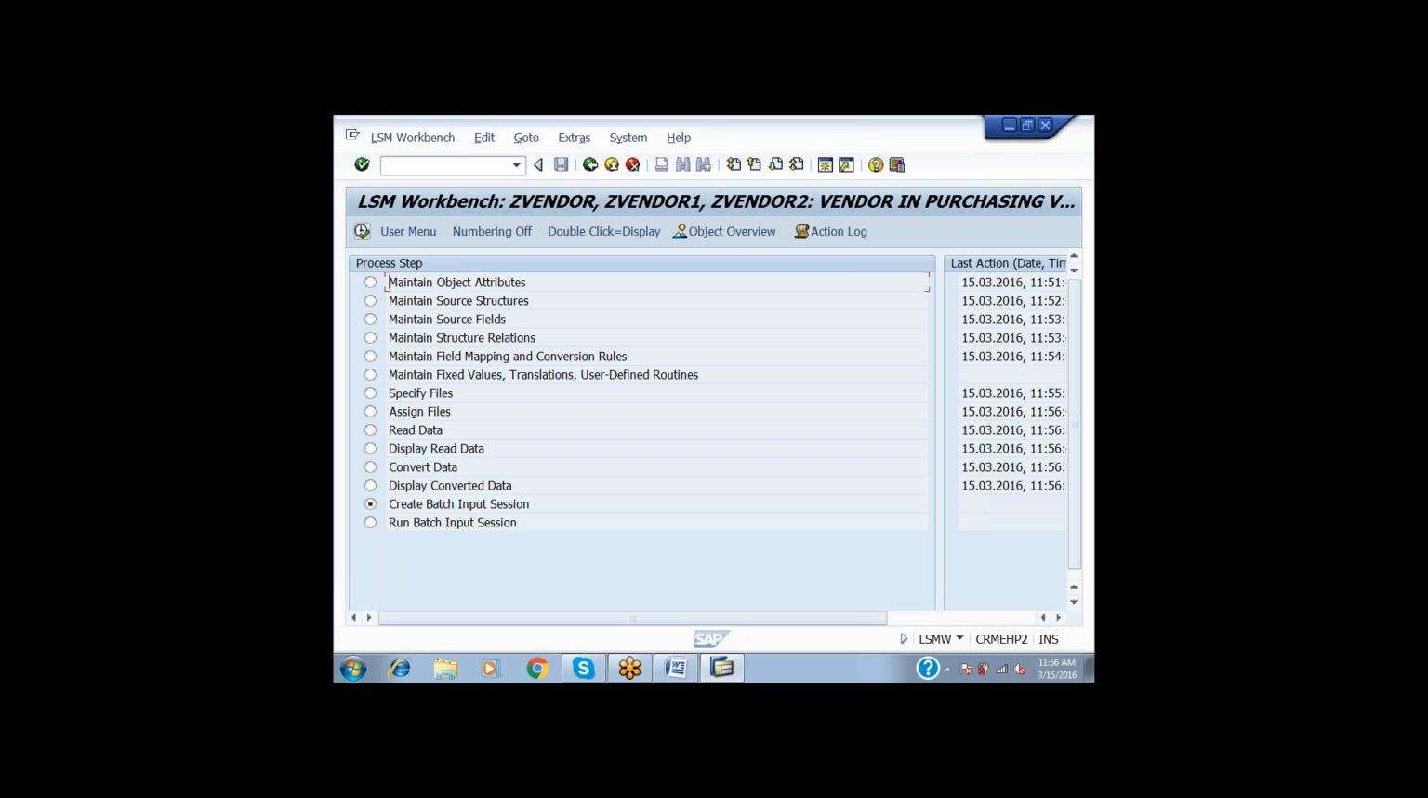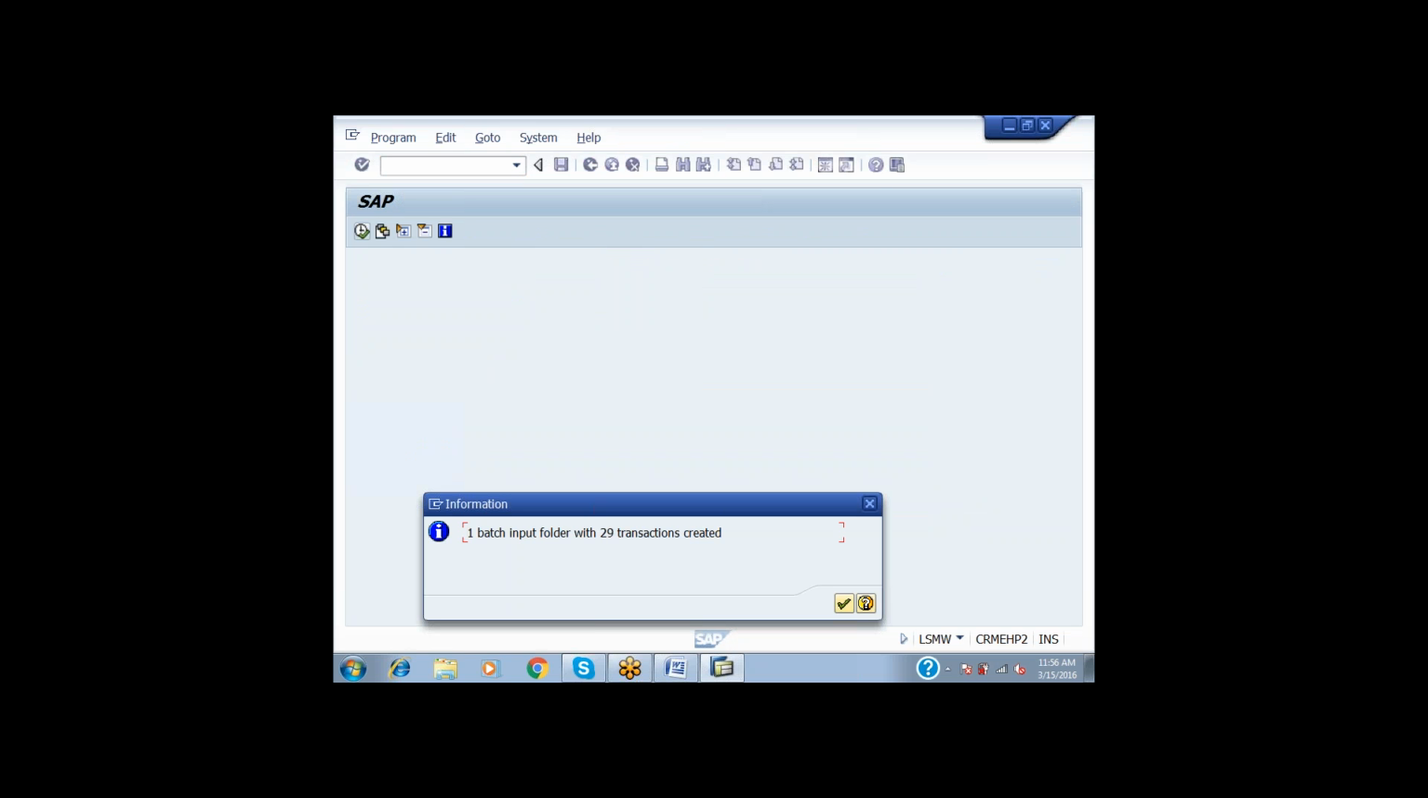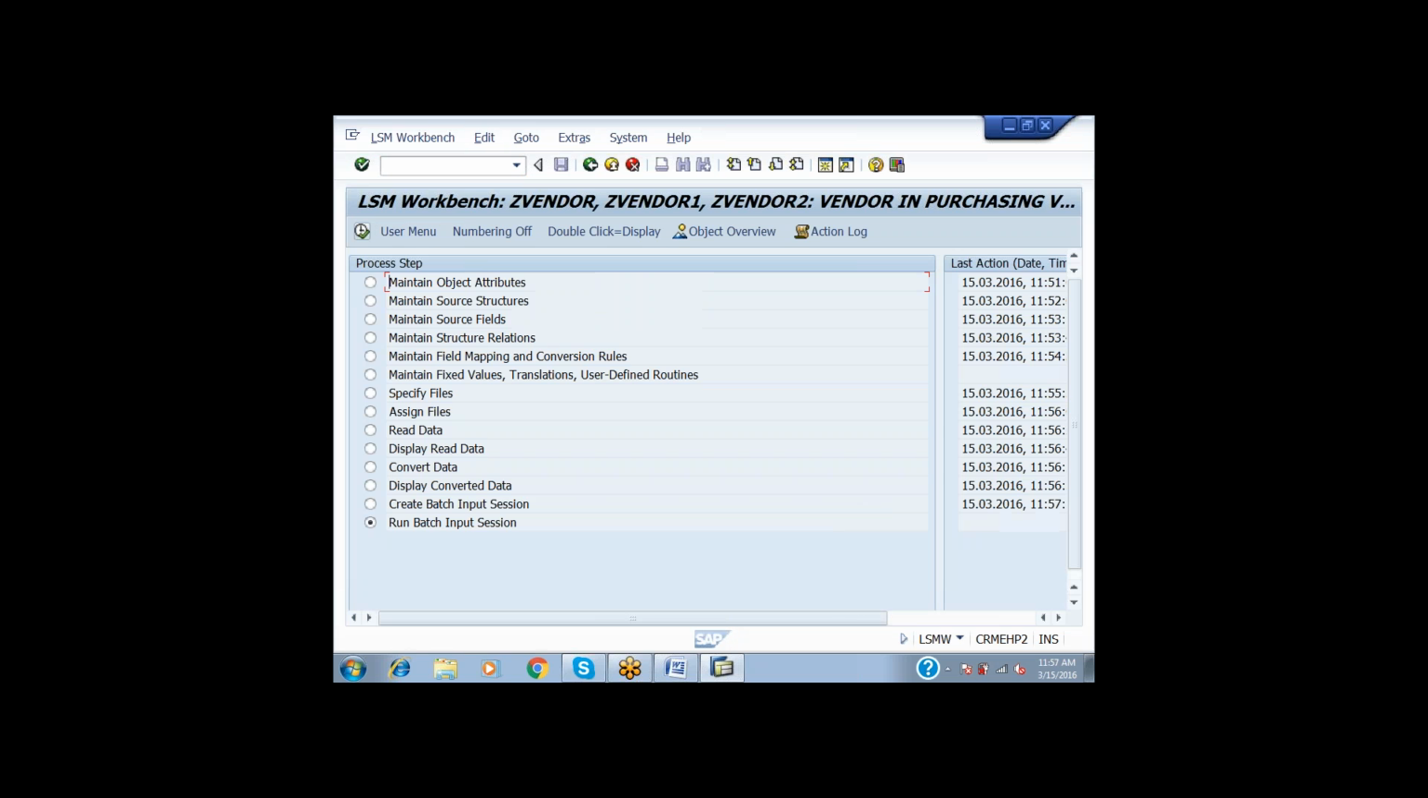Create whatever has been converted into the non-SFD here. Make one session for that. See, one session with 29 records has been created. Finish.